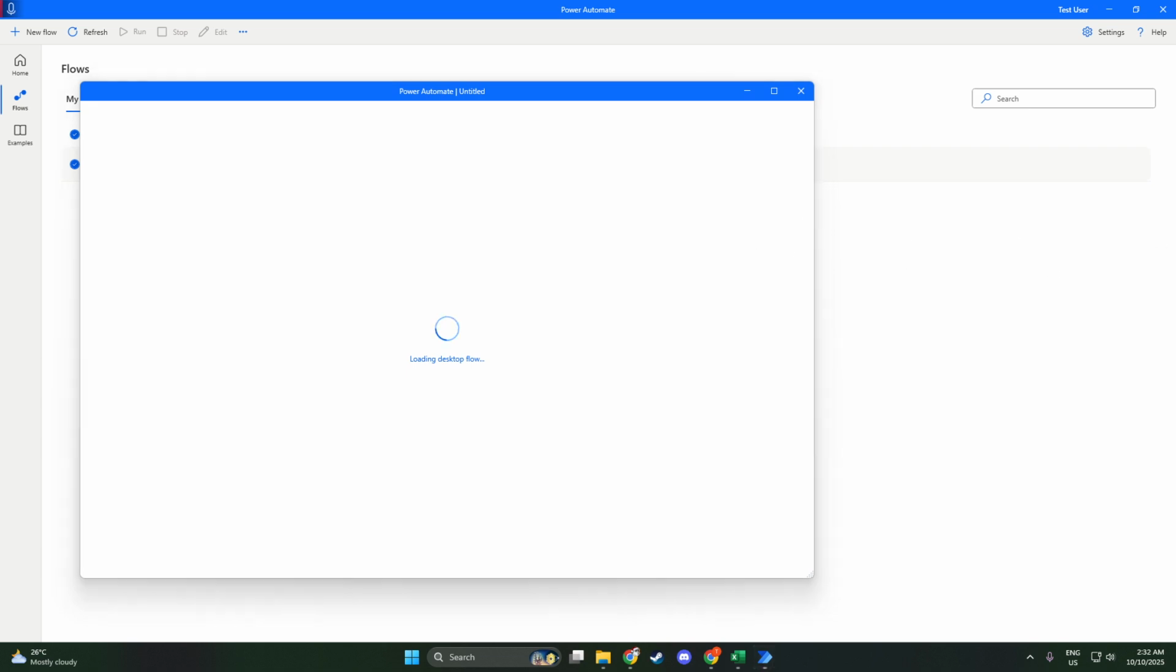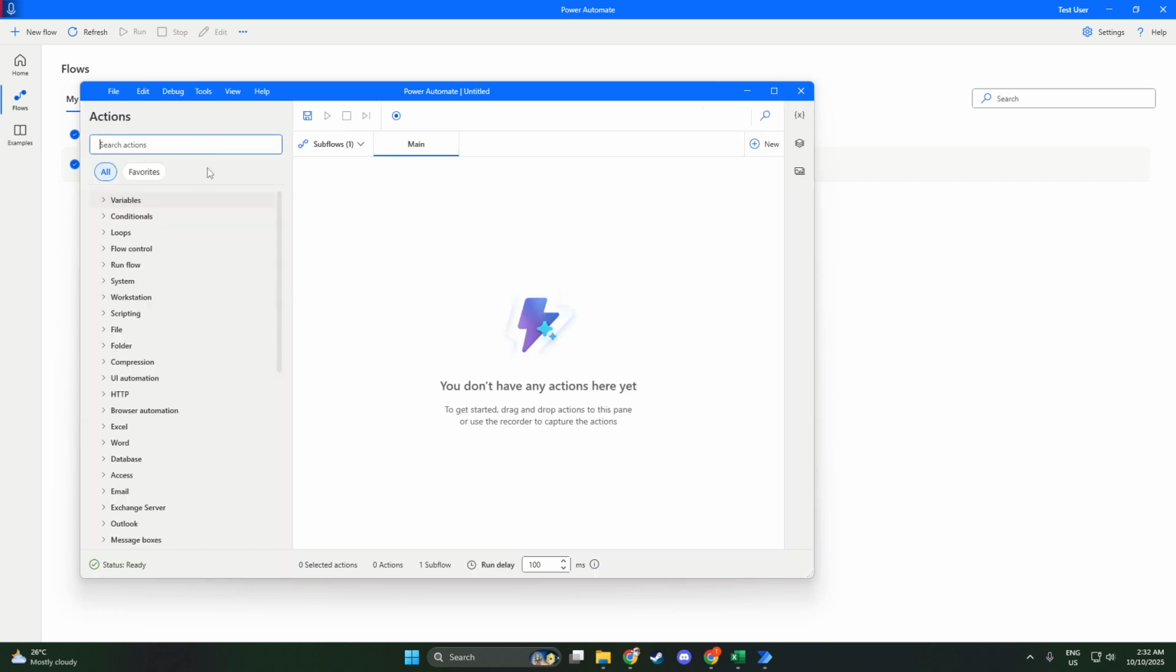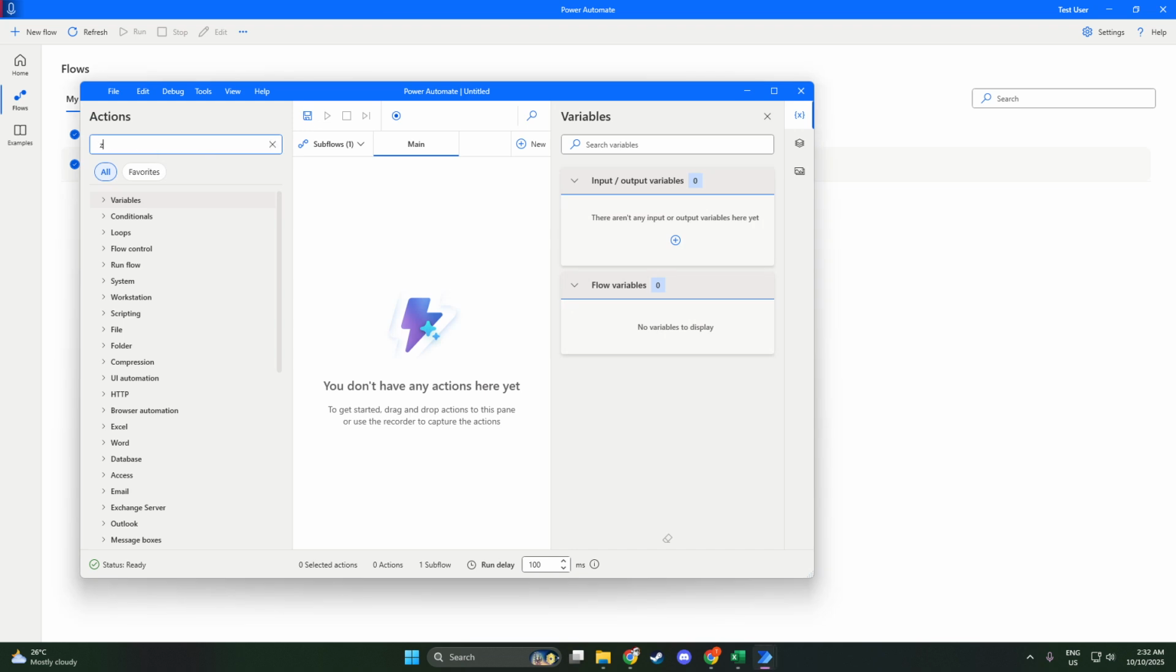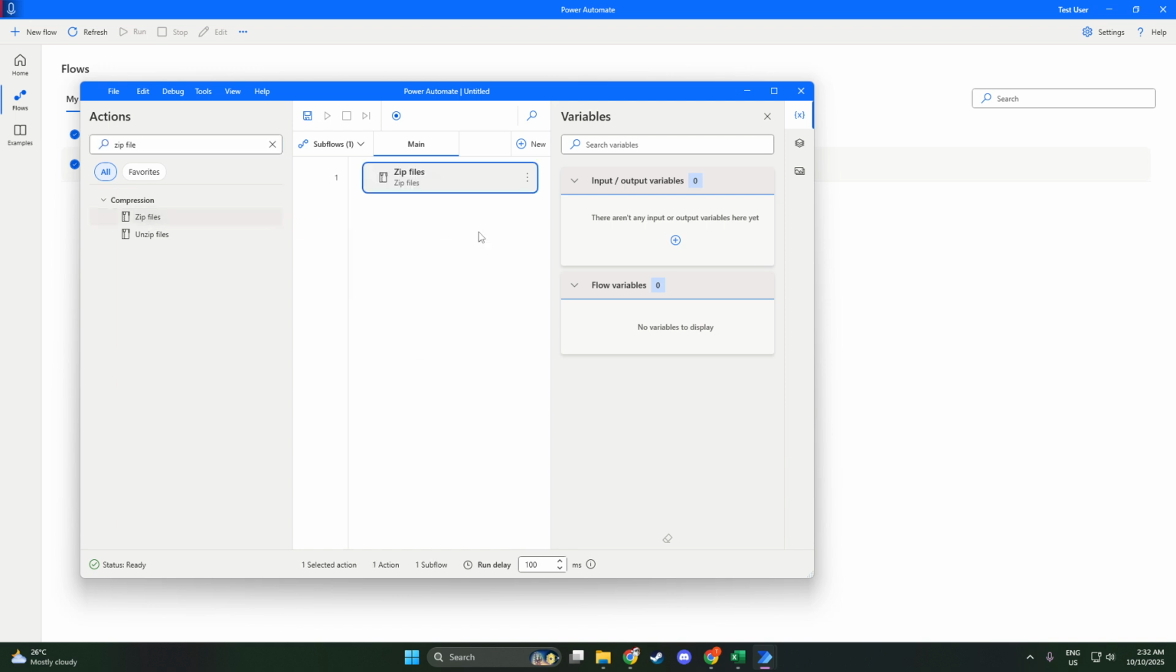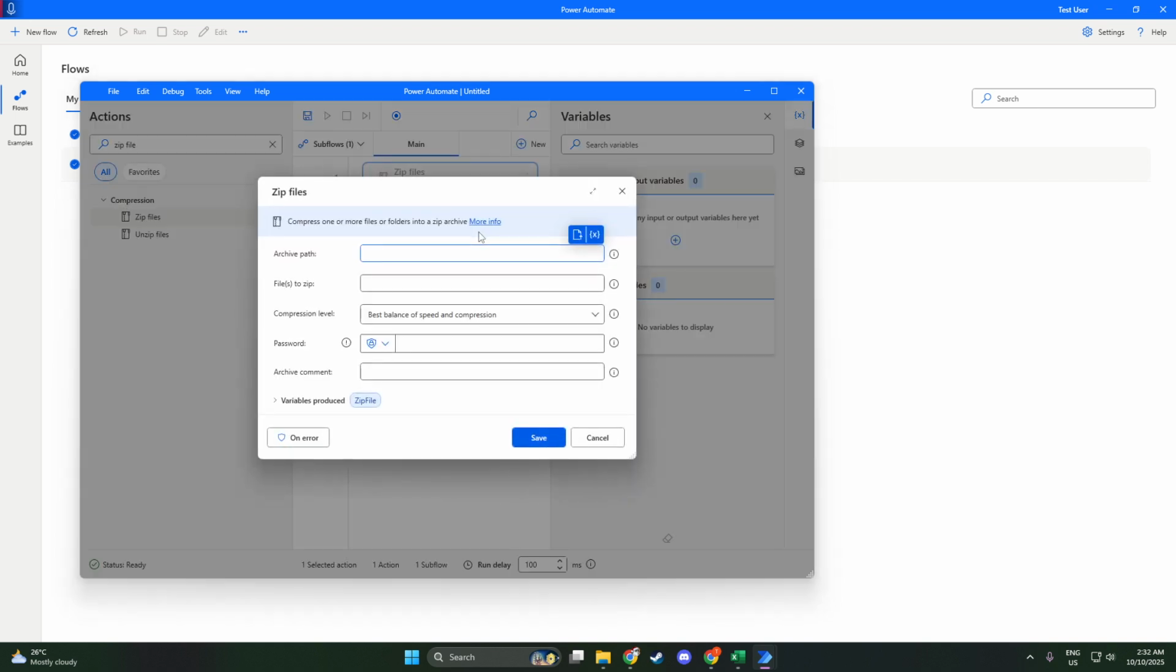action. In the action pane on the left of the screen, you'll find a search bar. Type zip files into this bar to locate the specific action we need for compressing files within your flow. Once you've found it, drag the zip files action over to your flow canvas. This step essentially tells Power Automate what you want to accomplish. In this case, creating a zip file.